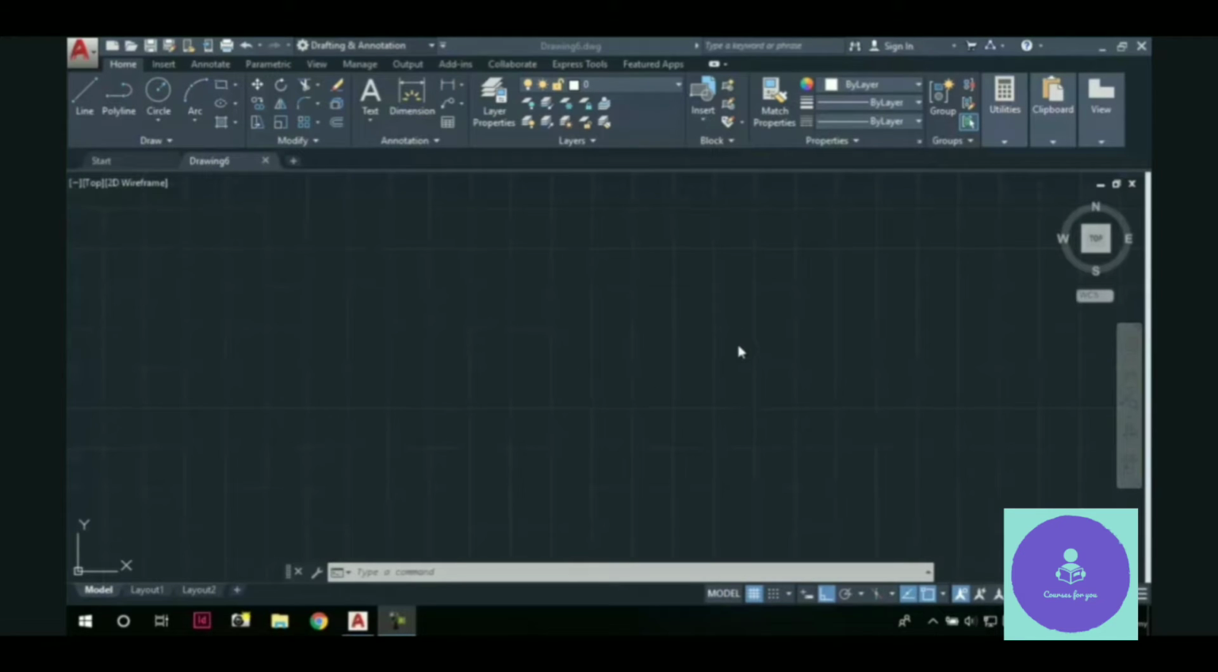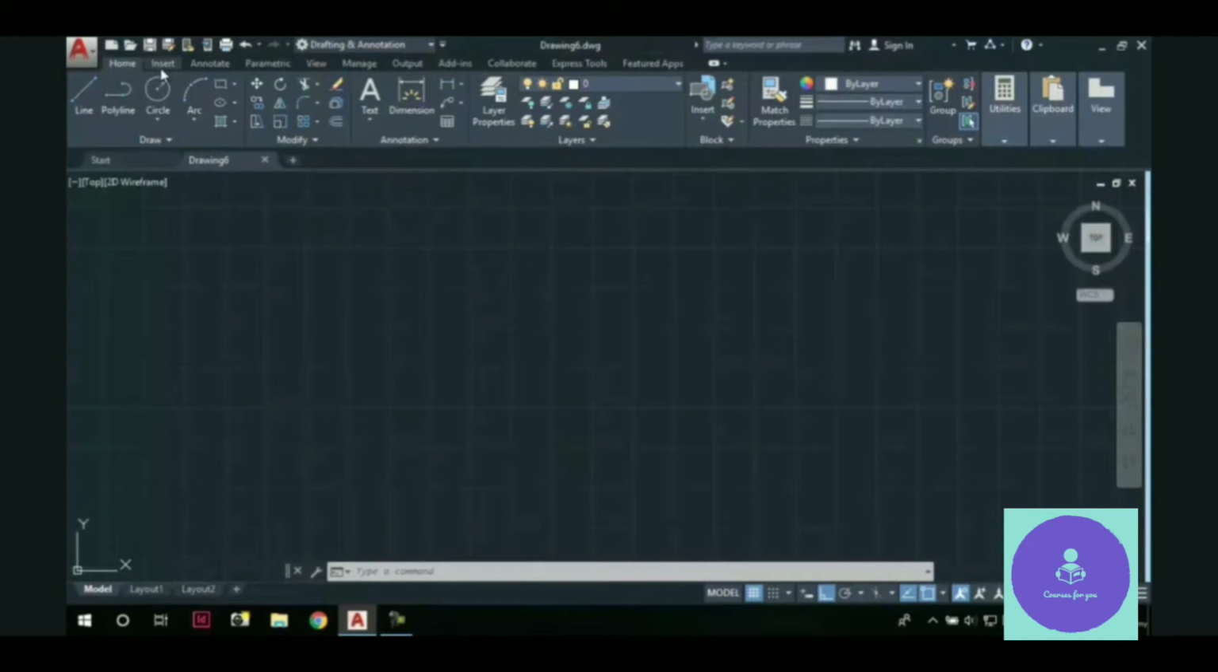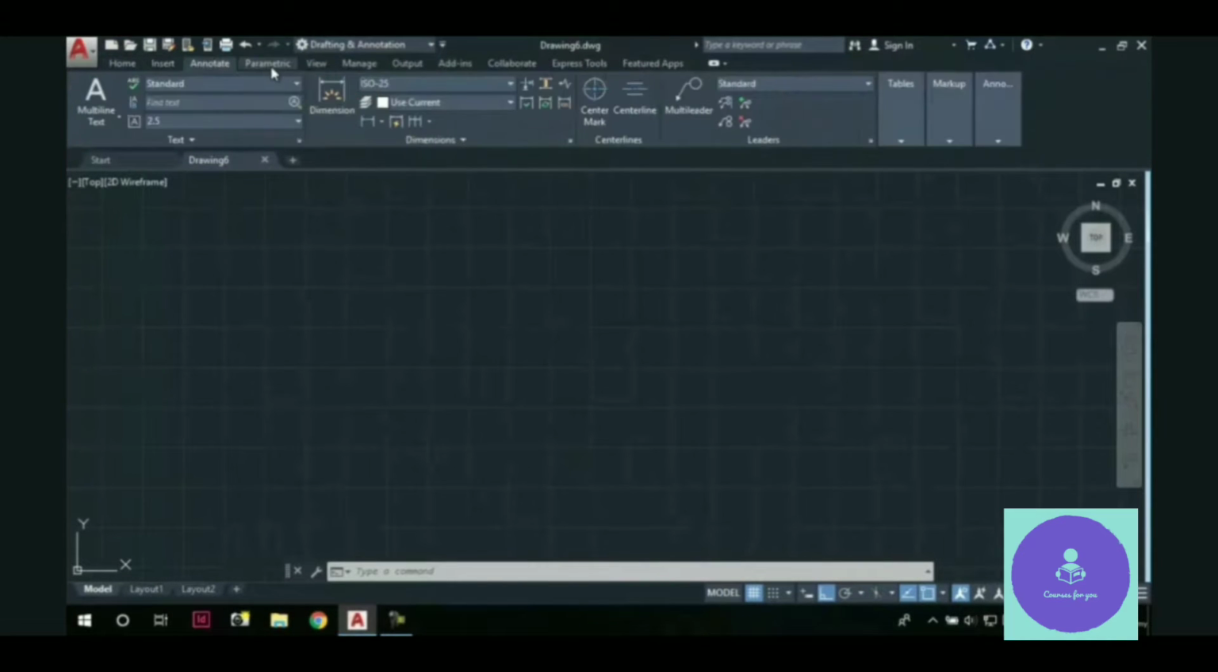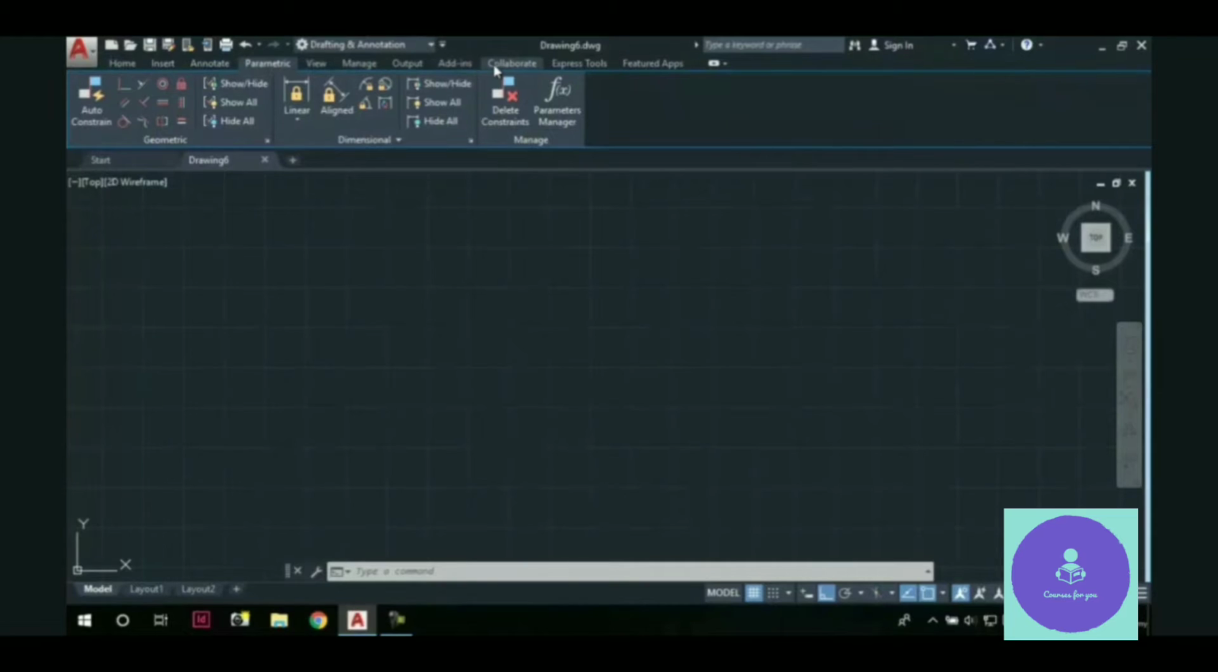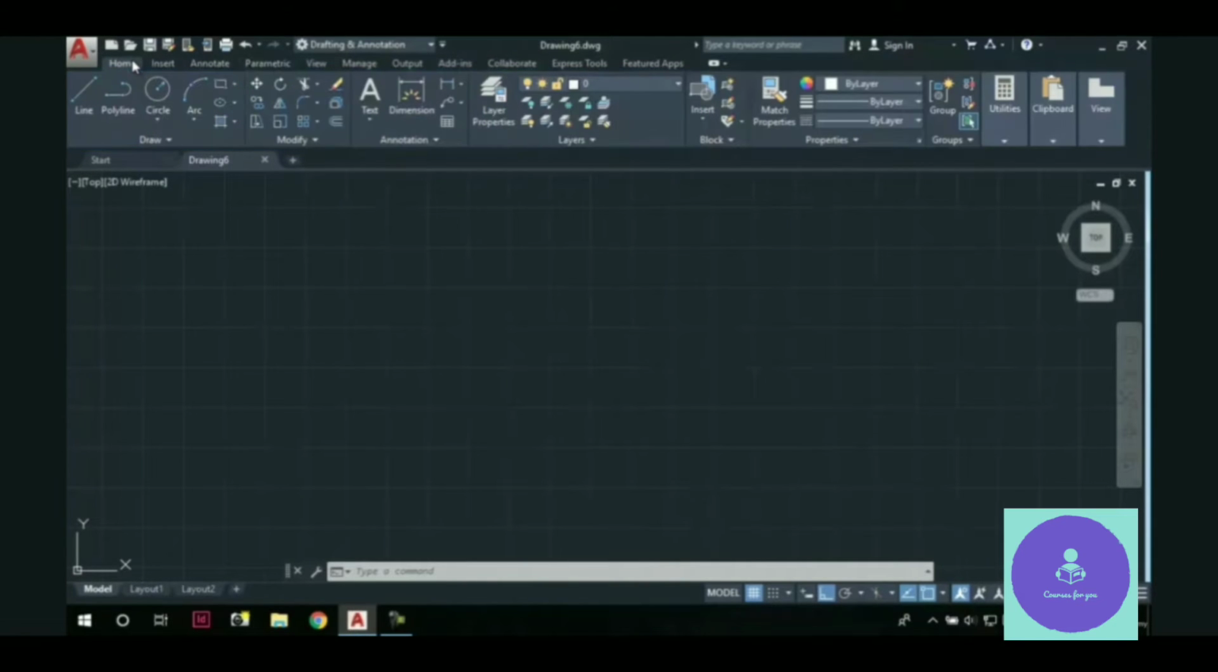The tools in AutoCAD have been arranged in tabular form in the upper portion of the screen, and this portion is called the ribbon. Different tools are arranged in this ribbon under different tabs and panels as per their functionality. These are the tabs: the Home tab, Insert tab, Annotate tab, Parametric tab, and so on. Let me get back to the Home tab.